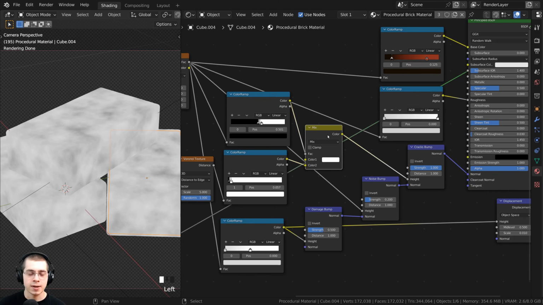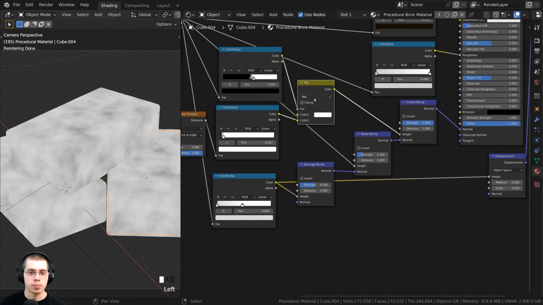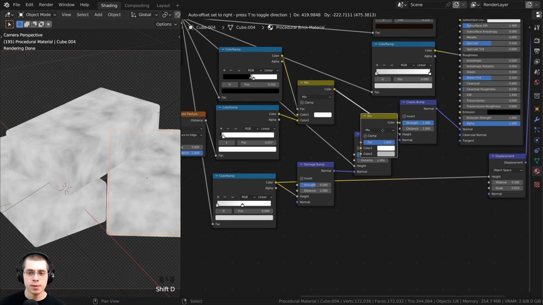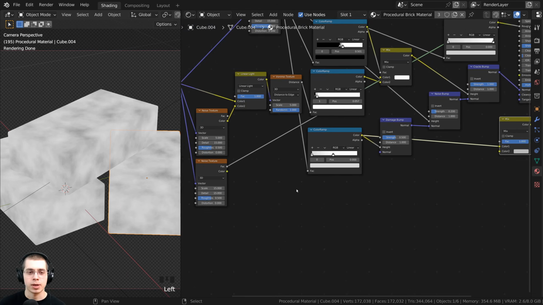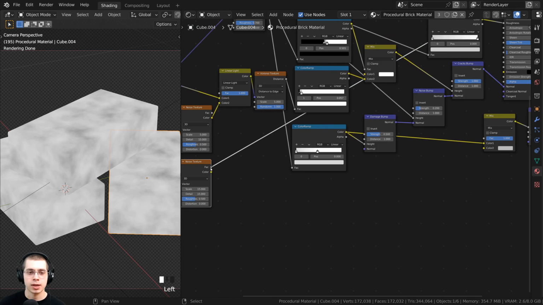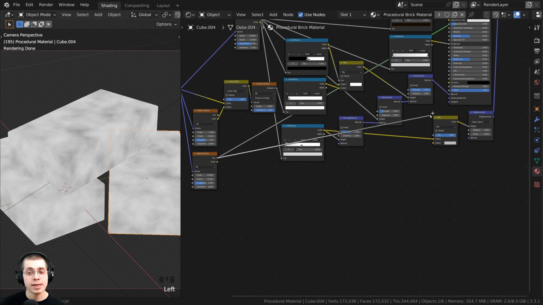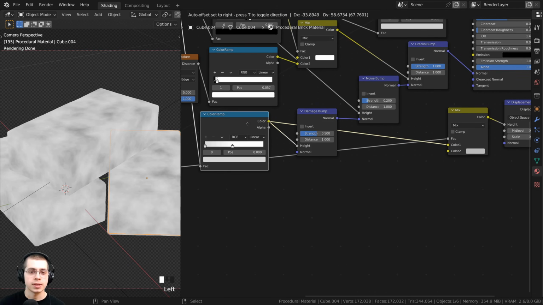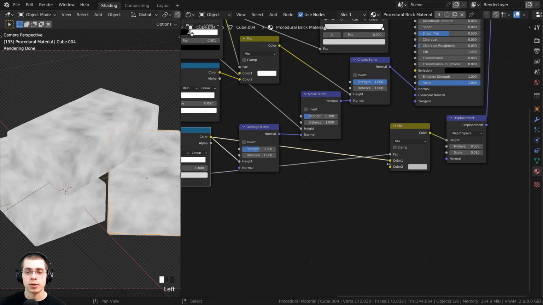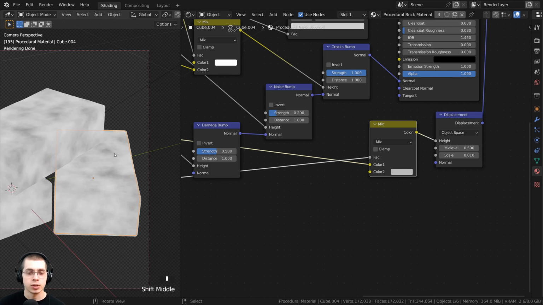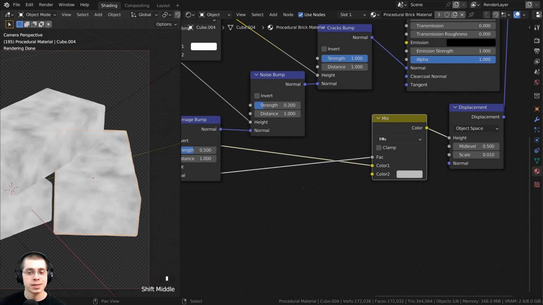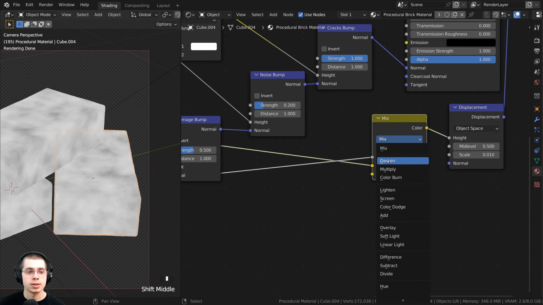So I can click on any of these Mix RGB nodes, and I can press Shift D to duplicate it. And we're going to stick it right down here before the displacement. So now what I can do is take this noise texture and take the factor, and I'm going to put that into the factor of this Mix RGB. And then I want this color ramp right here to be going into color 1 of the mix. And then I just want to add the dark values. So let's click on the mix here, and I can change this to darken.